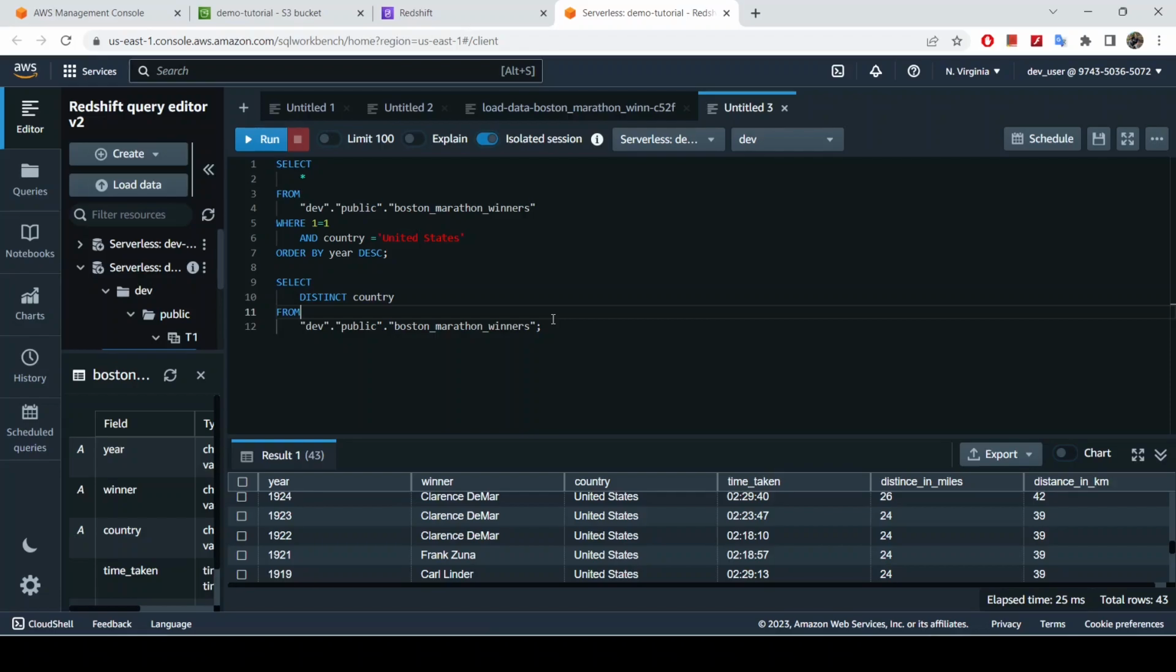So yeah, guys, that is what I just wanted to show you today, loading data from S3 to Redshift, and we have done it, and you can see we are running our query. So go ahead and give it a try.